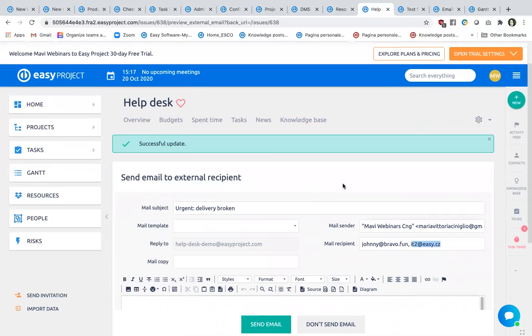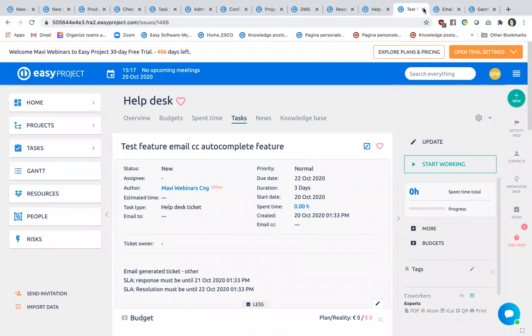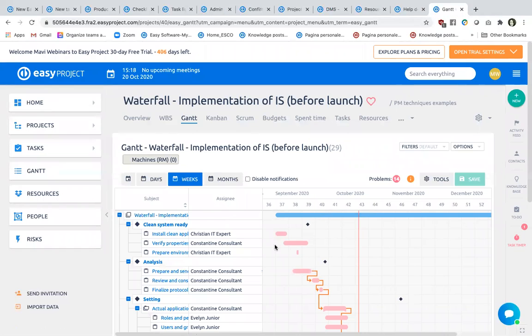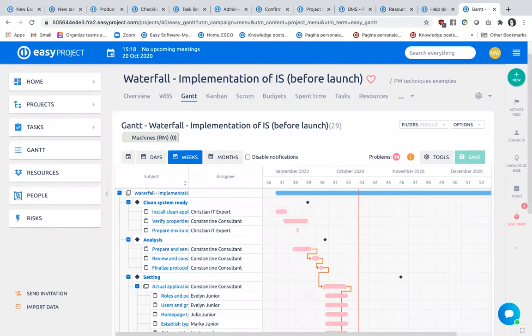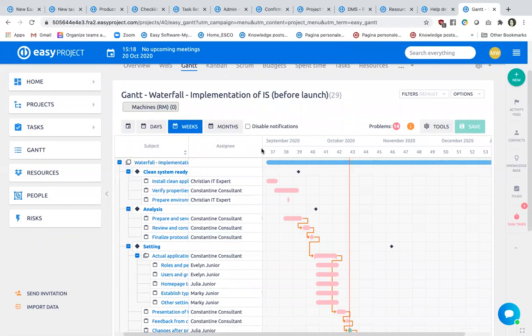And last but not least, what we're going to talk about is more related to the Gantt, which is another plugin which is pretty appreciated by our users because it's pretty user-friendly in terms of interface. And what we have done is we've tried to improve the interface.